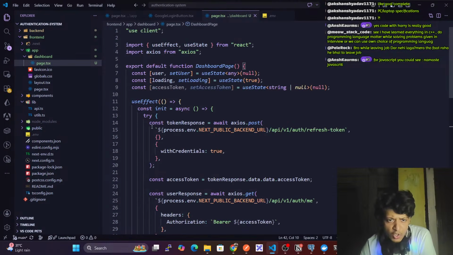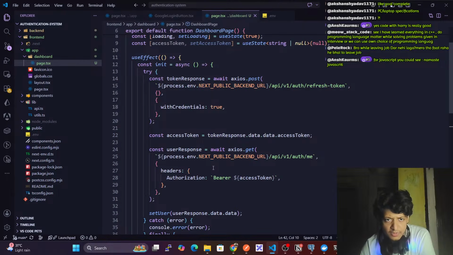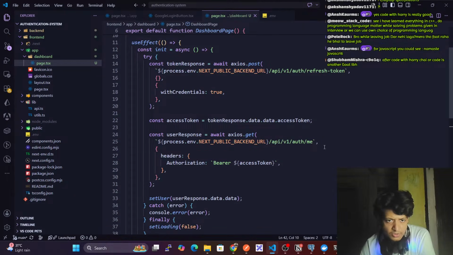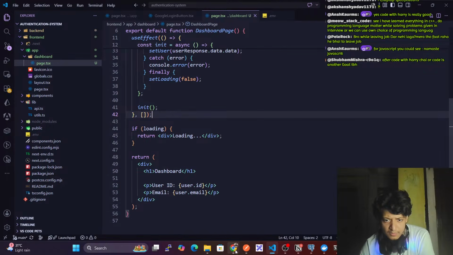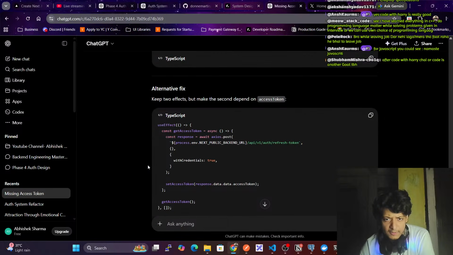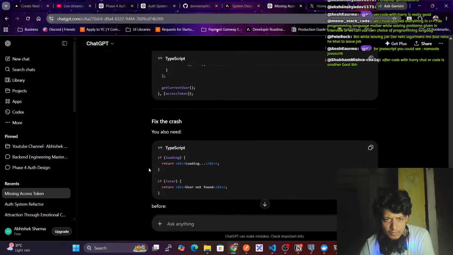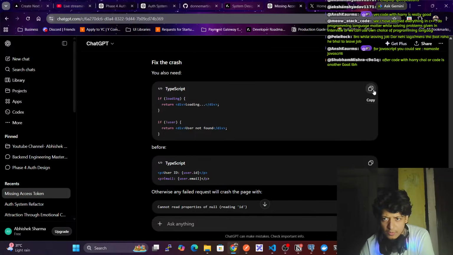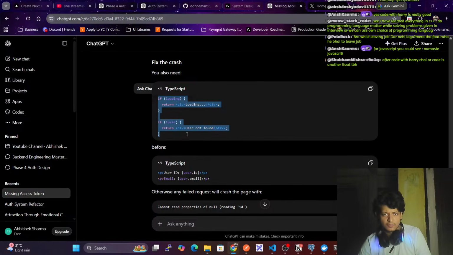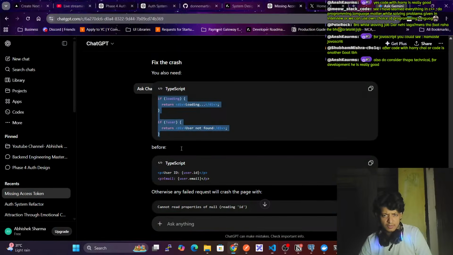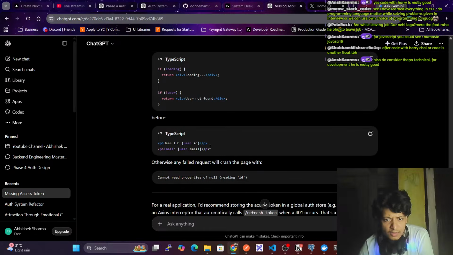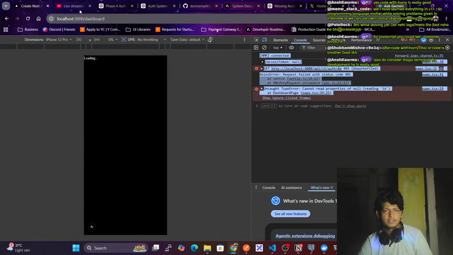And what is happening? See, we have this with credentials. Okay. Access token, return access token, user response, await, headers. Okay, nice, init. Okay, fix the crash. Okay, we have to fix the crash. Before this we have to put this here, not found. Okay, now let's see what we get.